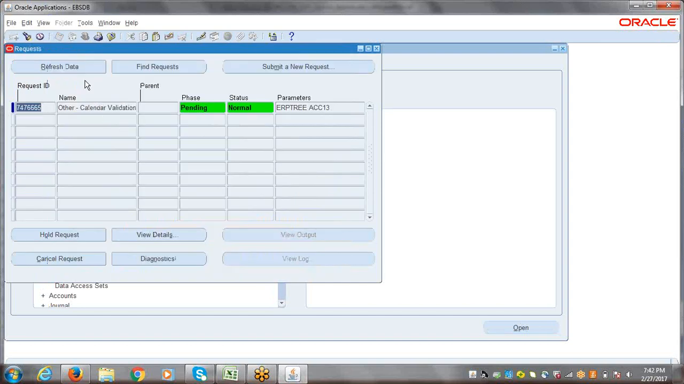The concurrent manager is validating whether any period or any date range is wrong, or any other points. The concurrent manager will verify. If everything is fine, this will be completed normal, or else it will end with a warning. So to complete it, you may click on refresh. It's completed, phase is completed, status is normal. So everything is fine with this calendar.